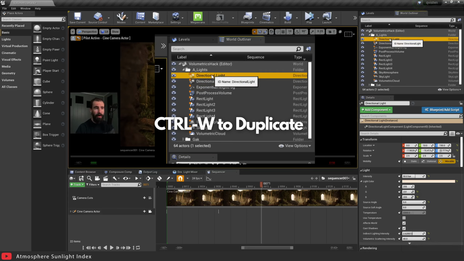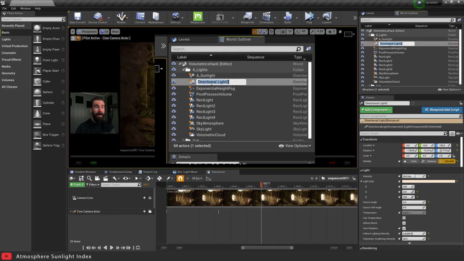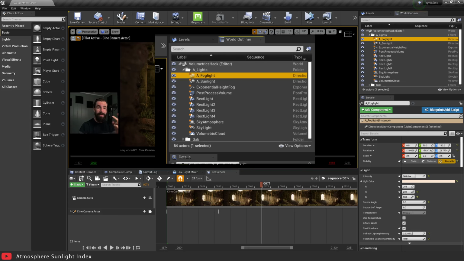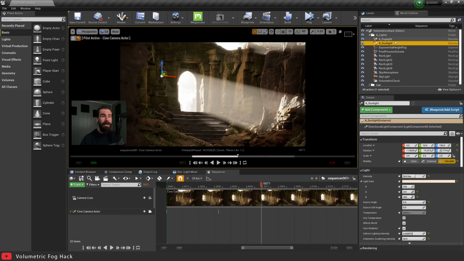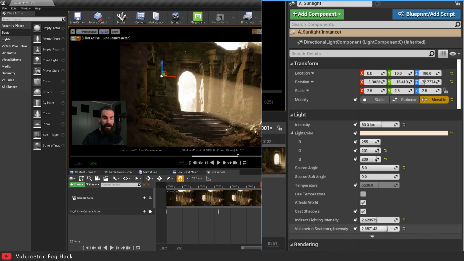I'm going to select the first one and rename this Sunlight. And I'm going to name the second one Fog Light. So now we've got two directional lights. One that's going to be casting ray traced shadows, and the other one that's only going to be used for the fog. So let's select our sunlight first, and first of all, we're going to disable all the volumetric settings. So in the details panel, where it says volumetric scattering intensity, let's set this down to 0. I'm going to turn off all the fog effects entirely from this, okay?